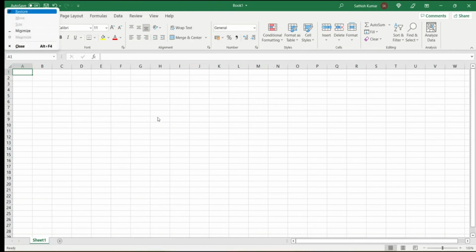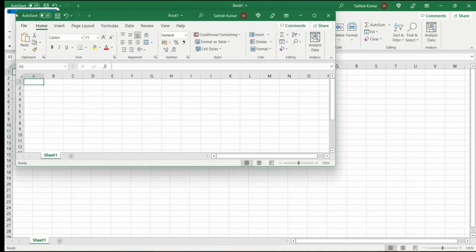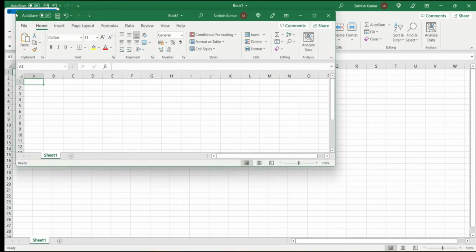For example, I want to restore. You can click on restore, or see which letter is underlined for restore. The letter underlined for restore is R, so you can press R and it comes to the restoring mode. So Alt space bar, and you can see the control menu will appear. Using the control menu, you can move, size, minimize and maximize as usual.